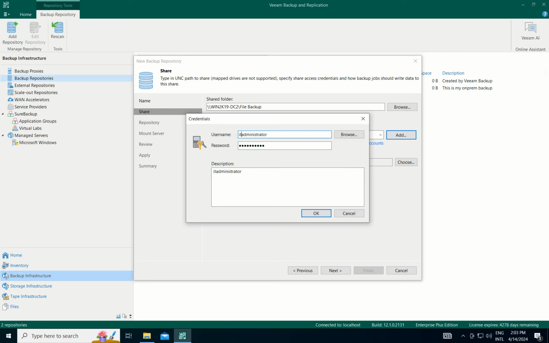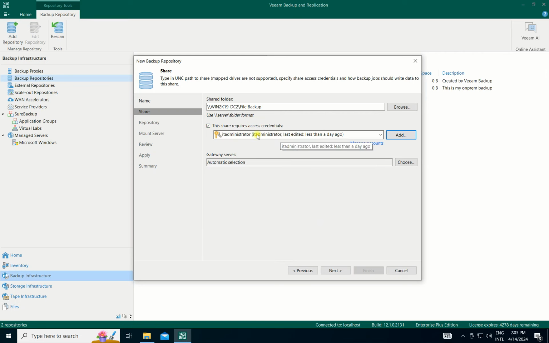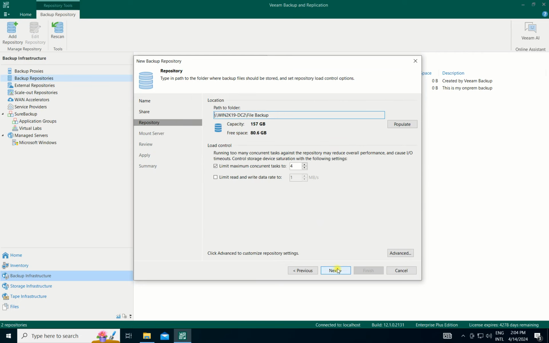Okay, I put this one. If the check is fine, it will be shown here. Next. Okay, and then I already populated. So populated in my NAS or my DC2, I have capacity of 157 and free is 80.